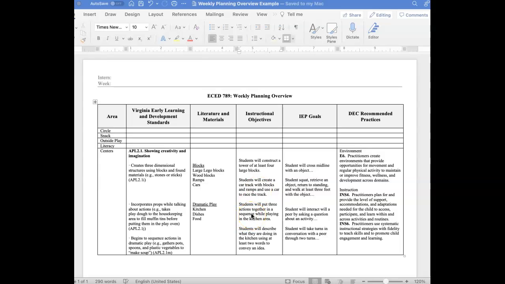Then I might look at, again, for creativity and imagination, dramatic play. I want the students to sequence some actions together. I want them to describe what they're doing. I want a language goal. So this looks like a cognitive goal. This looks like a language goal as well. So what are the IEP goals that some of my children might have that play into these instructional objectives?